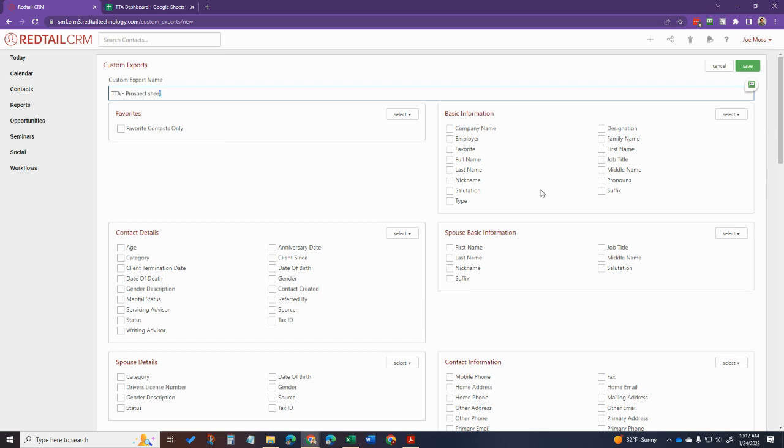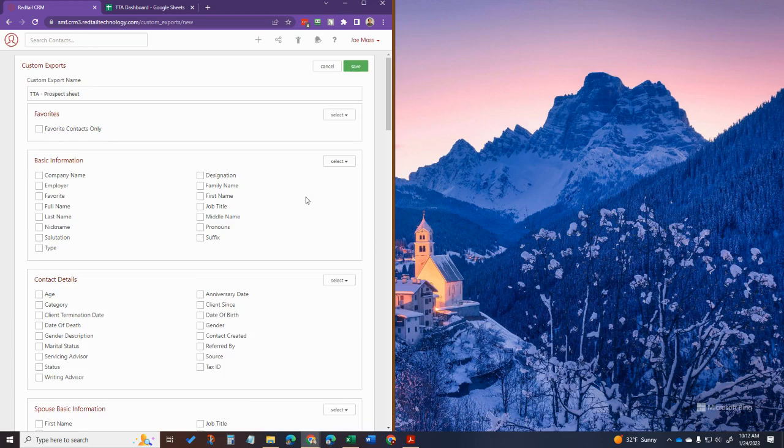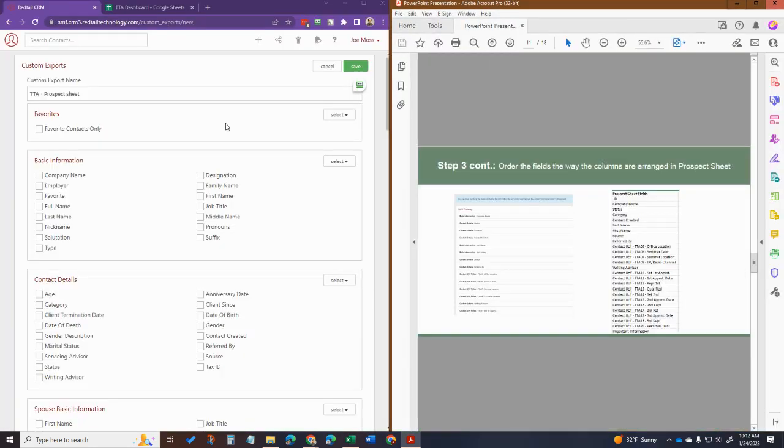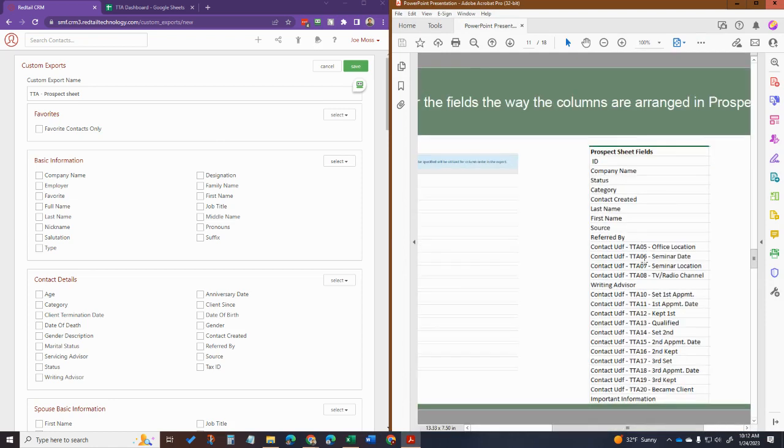And then let's see if I can show both of these screens. All right. So these are the fields that we need in our custom export for the prospect sheet. ID is included. So in this case, it's going to be the contact record ID in Redtail. That's not one we need to add. So company name. Company name is under basic information. Status is under contact details. Category, contact created, last name, first name, source and referred by.